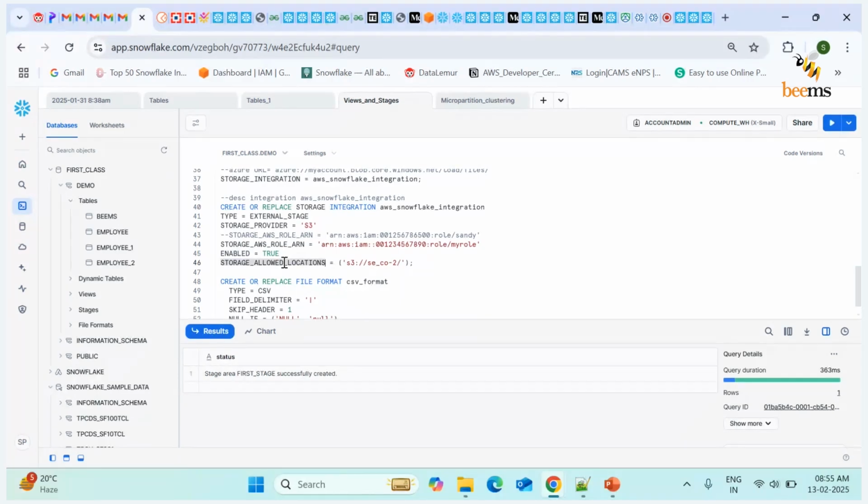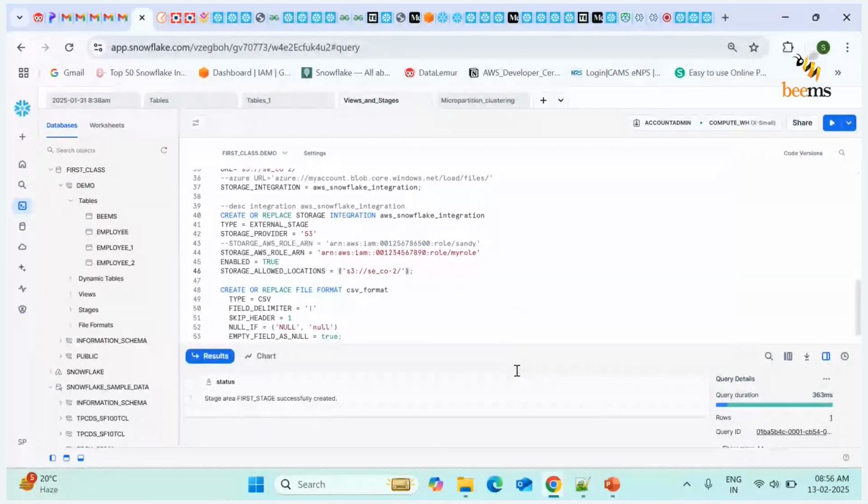And storage allowed locations, which locations you need to continue with. There can be multiple S3 buckets, and you need to load files from a particular S3 bucket, so on that basis you give your storage allowed locations. The locations can be one or many. If there are more, you can separate them by commas. And the storage allowed location should be within your URL path. Let me do it here.